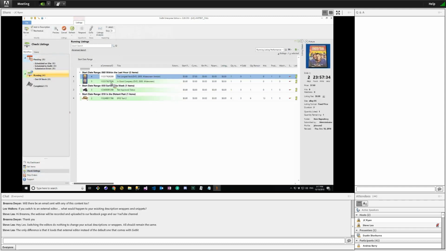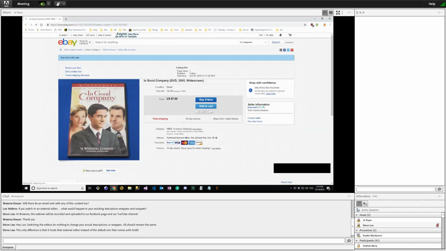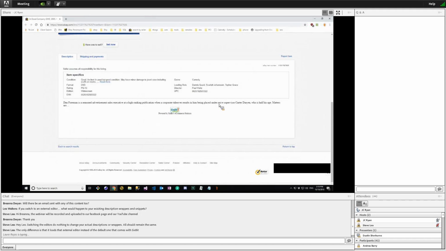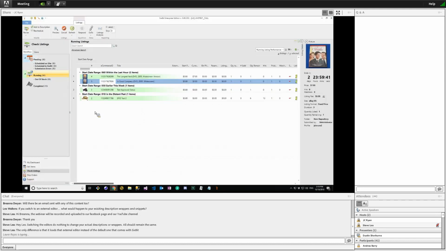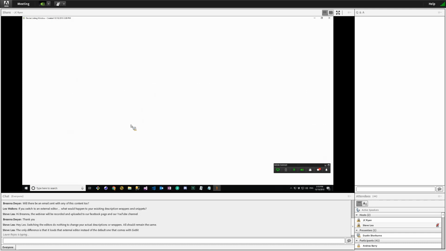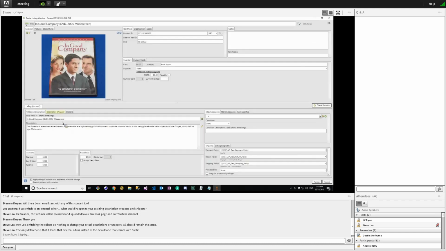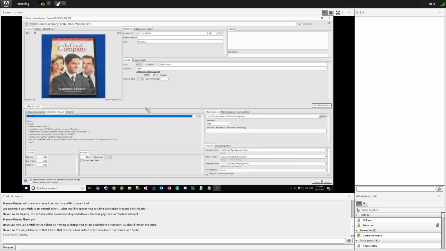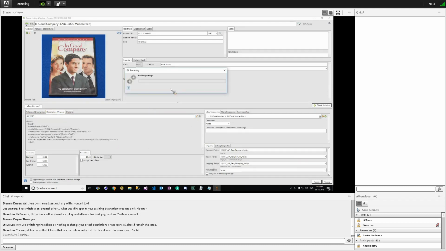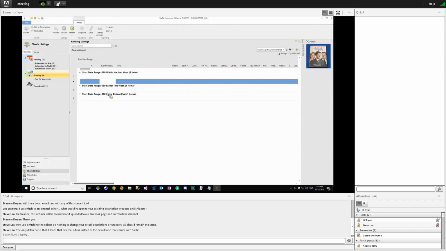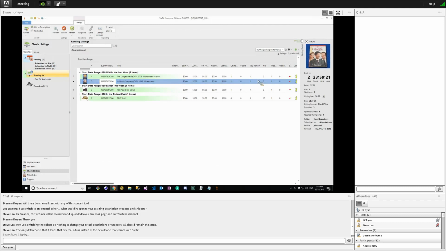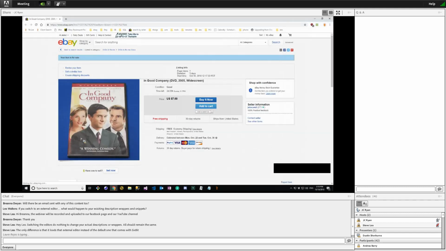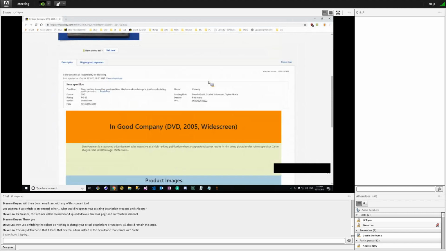Here's my new listing. That did not set my description wrapper. Not a problem. My description wrapper. Back to SB test. Quick revise. And now everything looks the way I expect it to.